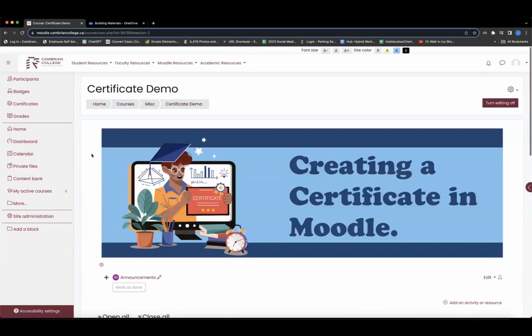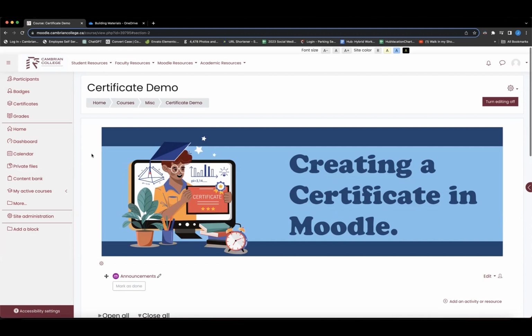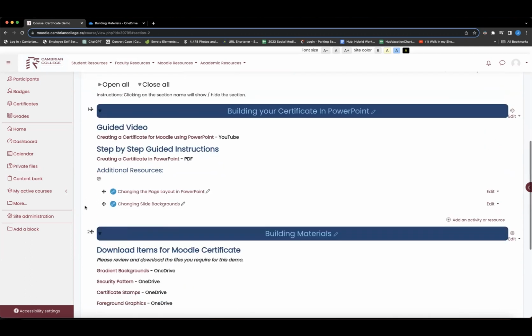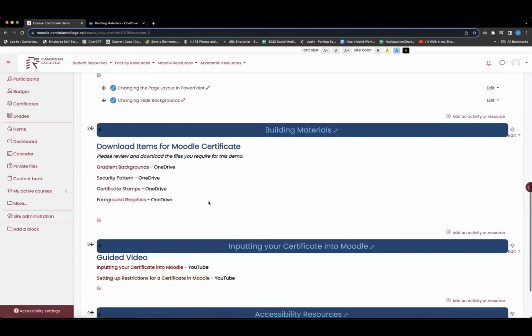In today's video, we are going to review using PowerPoint to create a certificate for Moodle. So our first step is going to be downloading the building materials. The building materials can be found in the certificate demo Moodle shell under section 2. So once they're downloaded, we can go ahead and just open up a new PowerPoint.